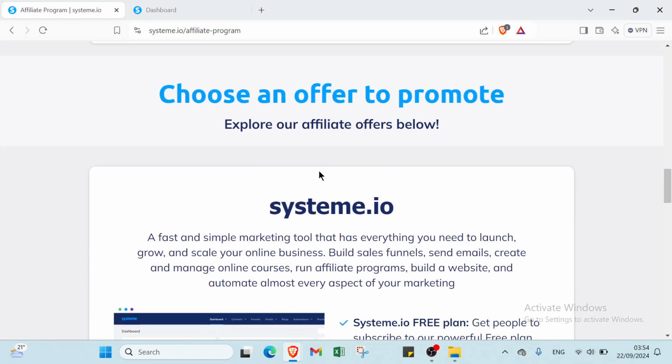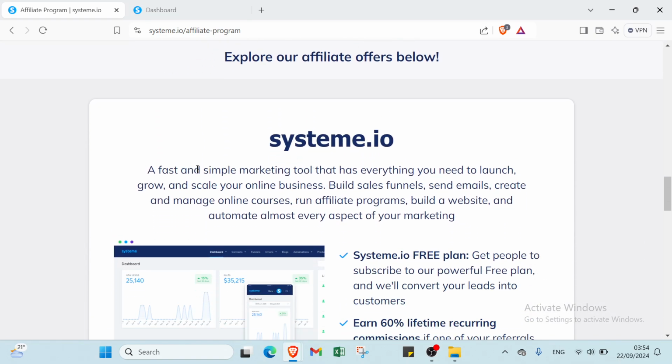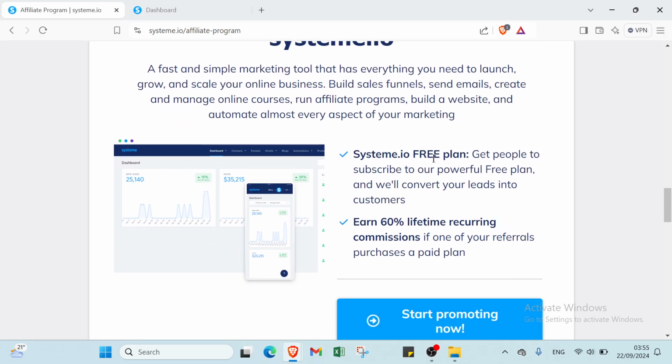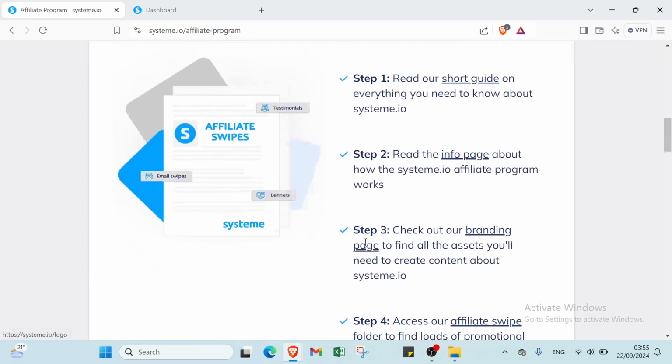Then we have here the definition of System.io: a fast and simple marketing tool that has everything you need to launch, grow, and scale your online business, build sales funnels, send emails, create and manage online courses, run affiliate programs, build websites, and automate almost every aspect of your marketing. The first one, we have the System.io free plan, and we earn 16% lifetime recurring commissions.